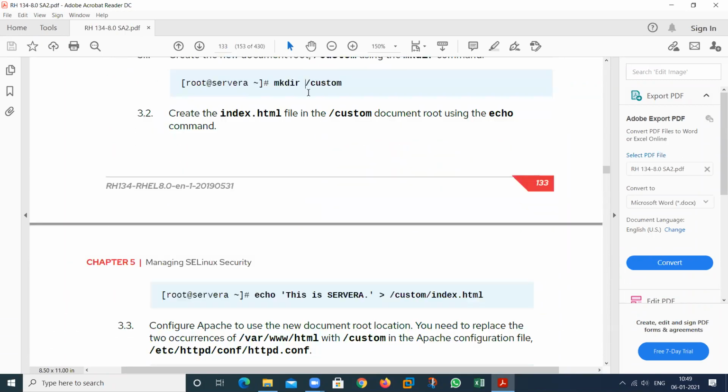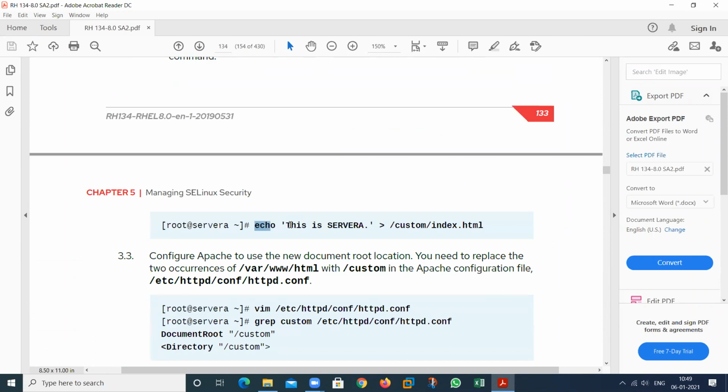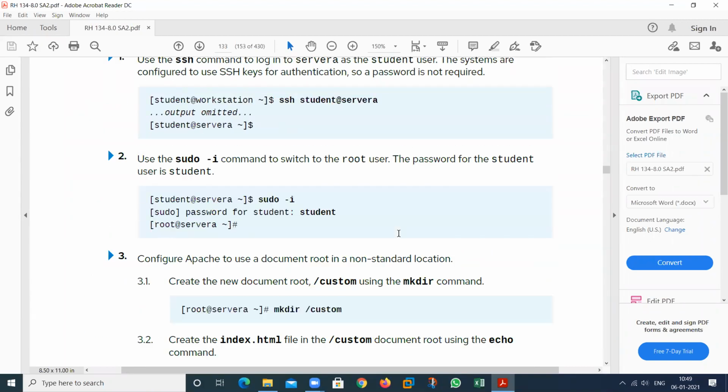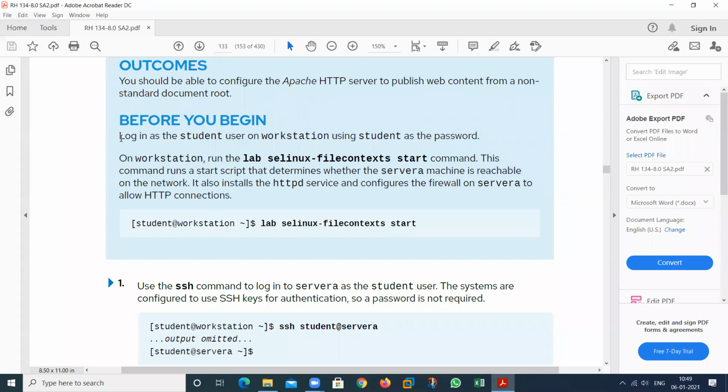Suppose first we create a directory, then save some data in this directory, and I want to open a web page using it. In this lab, read this whole thing. I will show one example, the http example, where I open the page using http. Then how to open this page, how SELinux restricts opening it, and how to allow it by using SELinux. I will show this one by one.